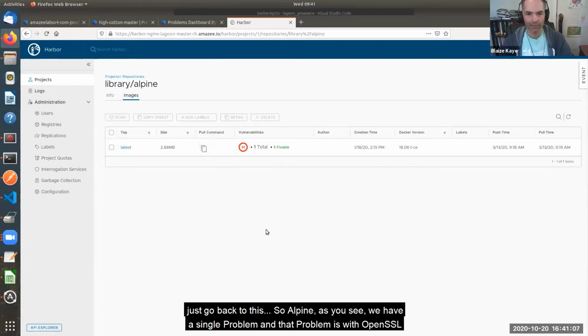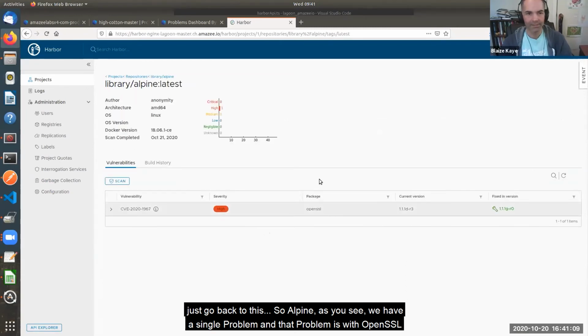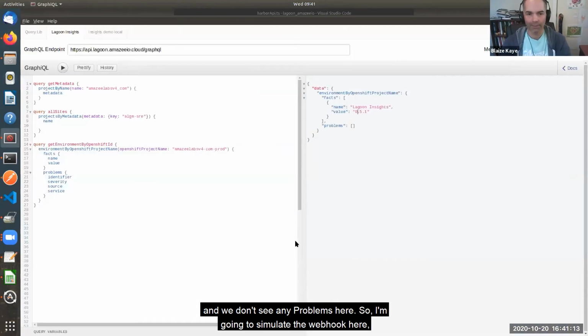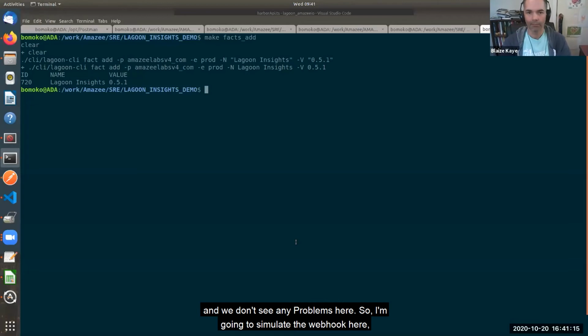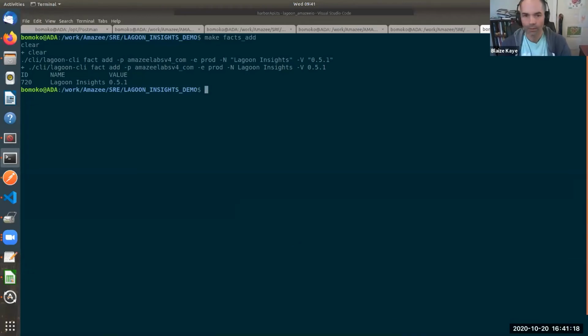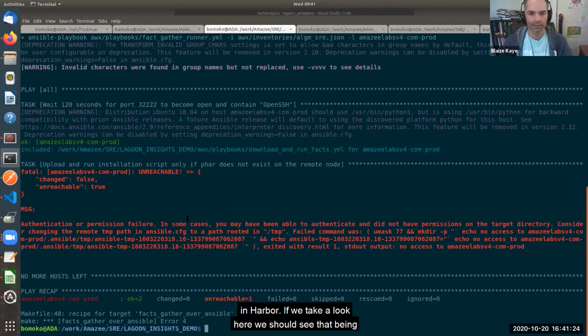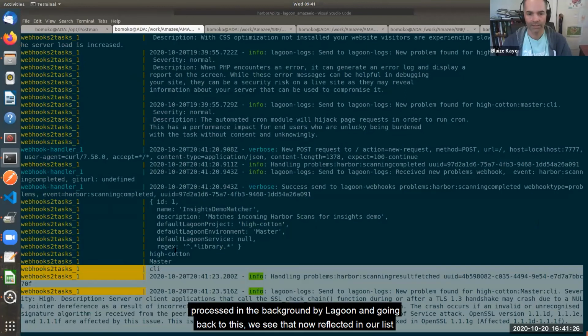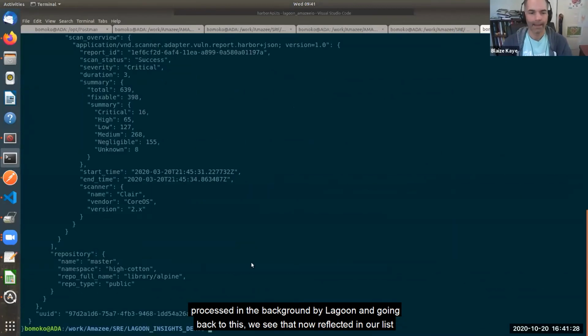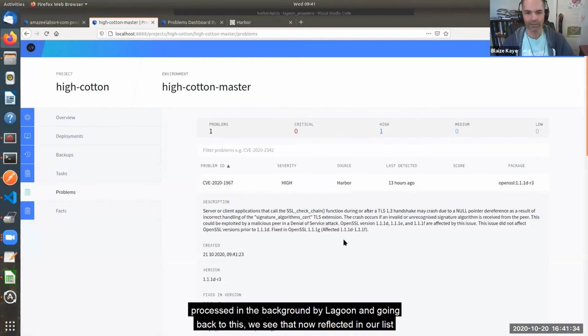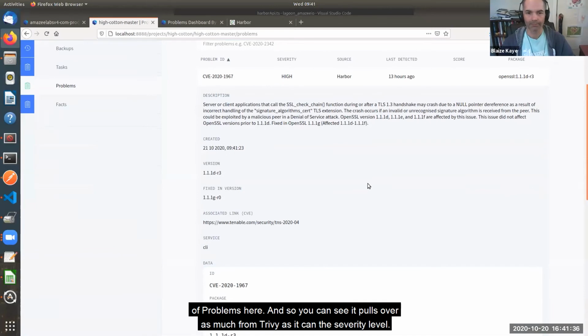And that problem is with OpenSSL, and we don't see any problems here. So I'm going to simulate the webhook here, webhook run Harbor. If we take a look here, we should see that being processed in the background by Lagoon. And going back to this, we see that now reflected in our list of problems here.